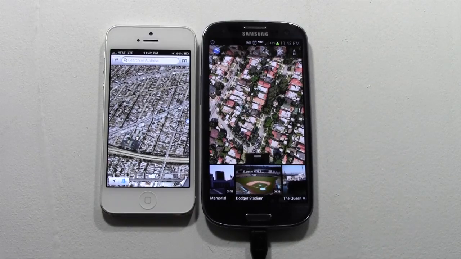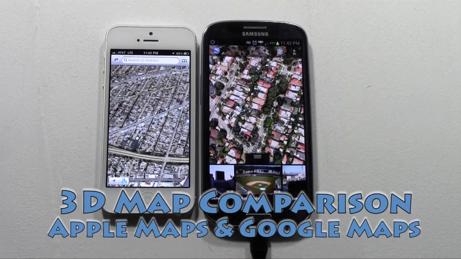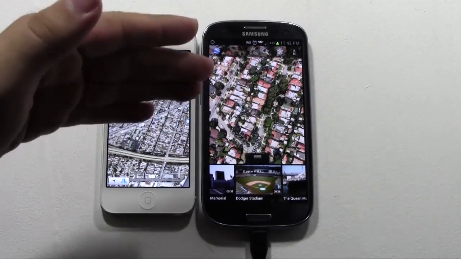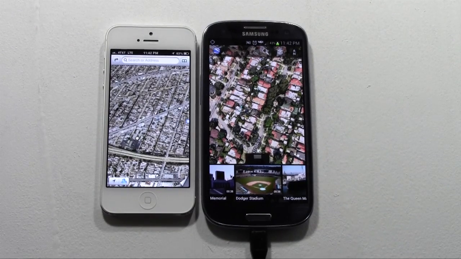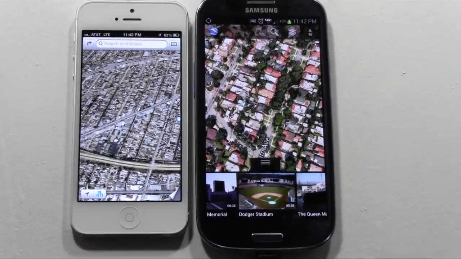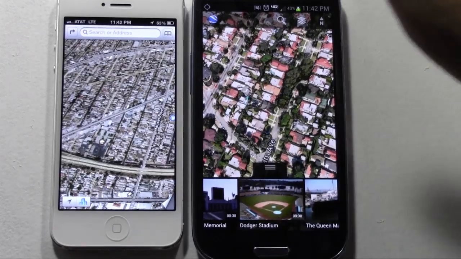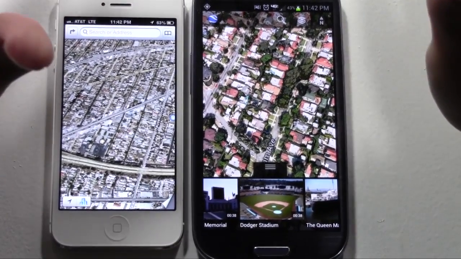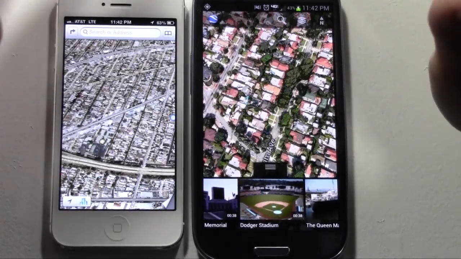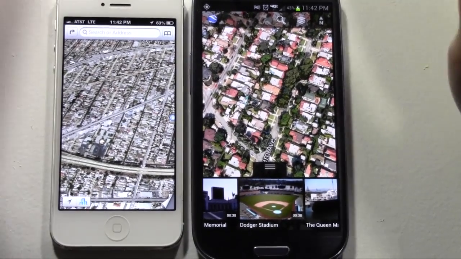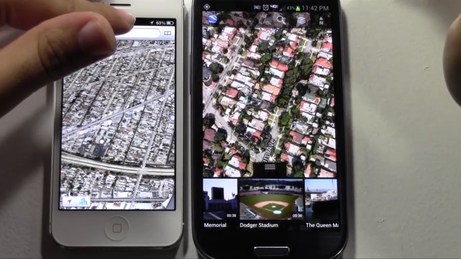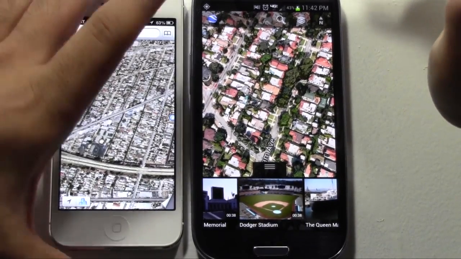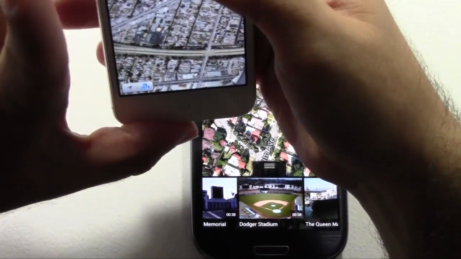Alright guys, so today we're going to do a 3D map comparison between Apple Maps and Google Maps. So let's see which 3D maps really are the best and why. First off, we're going to start with all major parts of Los Angeles, so that hopefully both of them should have it, but we'll see. With this one I'm going to do Dodger Stadium.